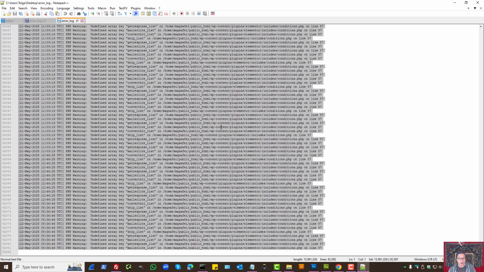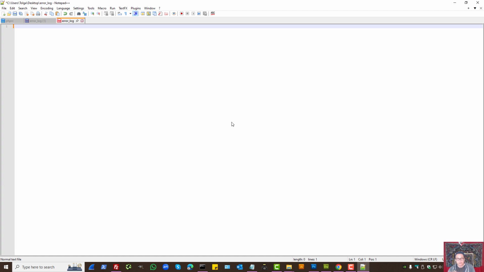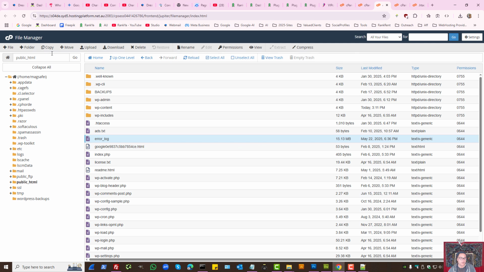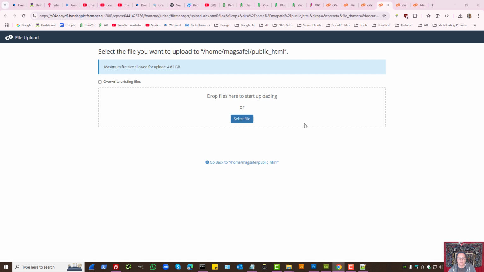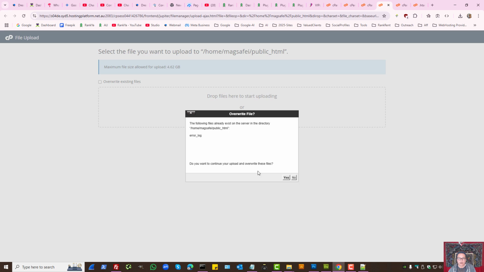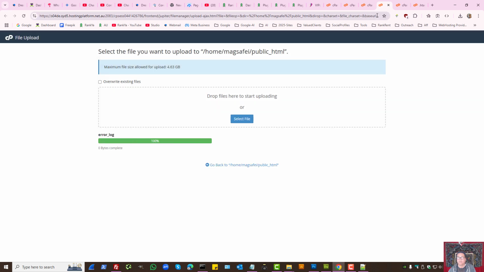Then what you want is to highlight everything and delete the error log, because you've analyzed it, you checked everything, then save it. So now that's an error log, but it's empty. Then from your cPanel, what you can do is actually upload the empty one and overwrite the current error log.